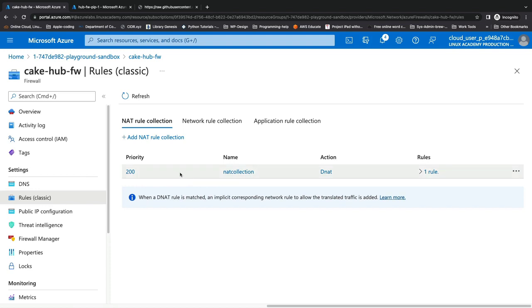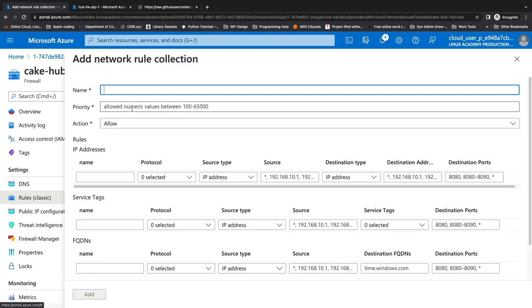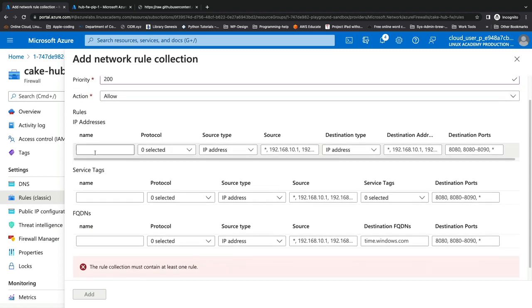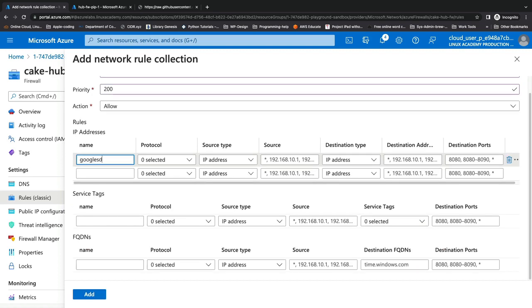Now that we've covered that, let's talk about network rule collections here. We'll select it and we'll click add network rule collection to add our first net rule collection here. We'll actually call it net collection. And then we'll specify our priority, again, 100 to 65,000. We'll specify 200 here, and this can be the same priority as the NAT collection because it's a different rule type entirely. We can specify our action of allow or deny. I'll choose allow here, and we can create rules using IP addresses, service tags, and FQDNs here. We're going to use IP address here, and we're going to make this one our Google DNS.